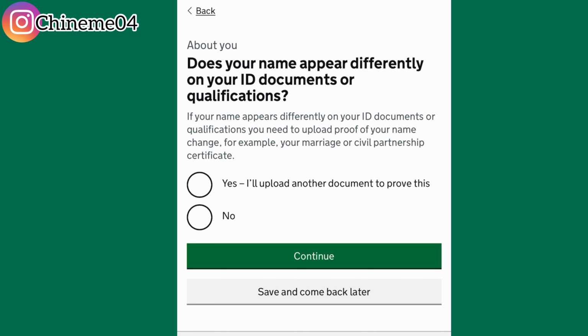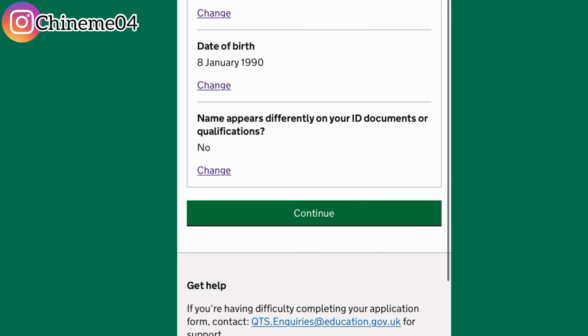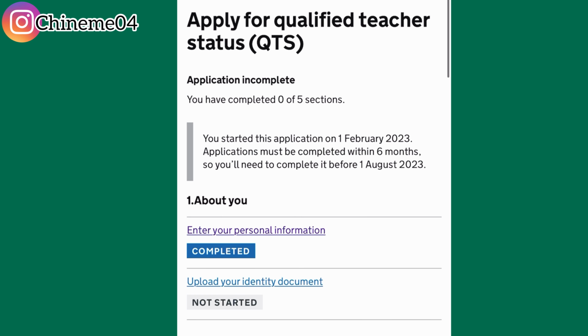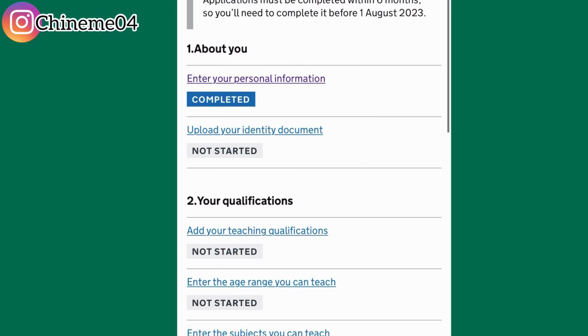Now they will ask you, does your name appear differently on your ID document? You can just tell them yes or no, and then that's it. We are done with this. If your name is different, you should tell them why and give them supporting documents. If not, just say no and continue. Then you now come here and upload your document.